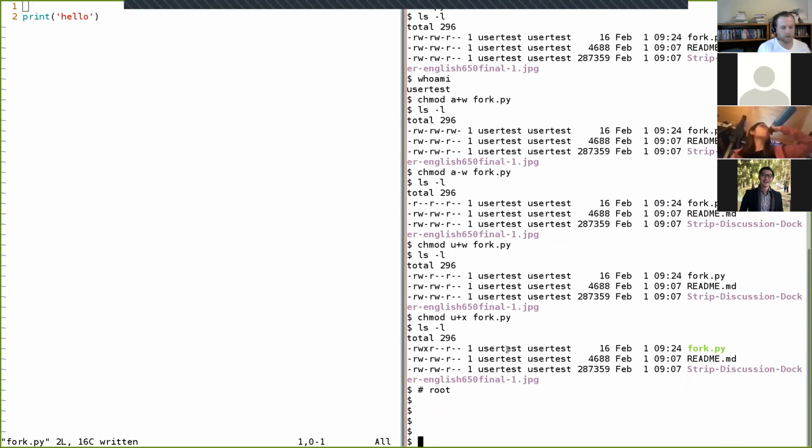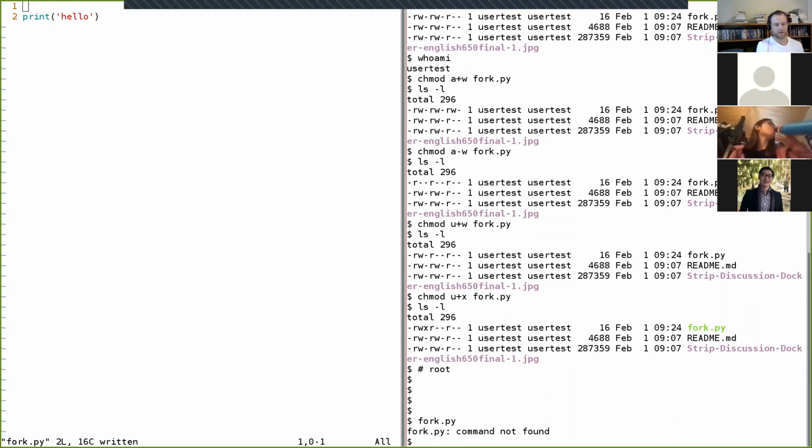Okay, so now let's try doing the fork.py like this. And you'll see that it still gets this command not found. And what this leads us to is the second part about how you get these programs to be able to execute. And that's that you have to actually tell the computer where the program is located that you want to run.